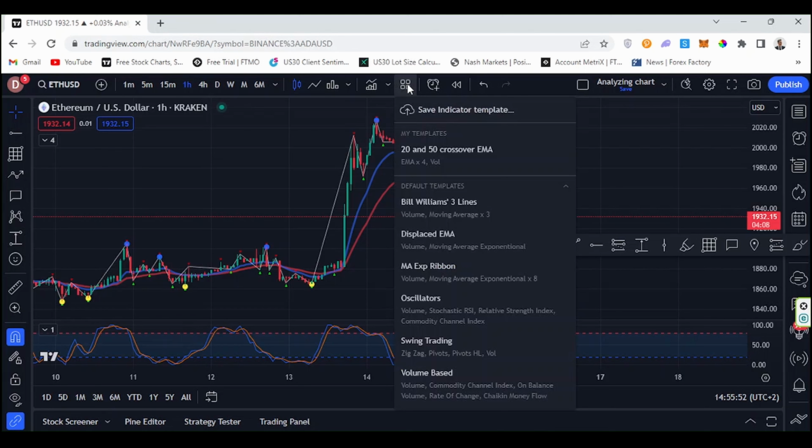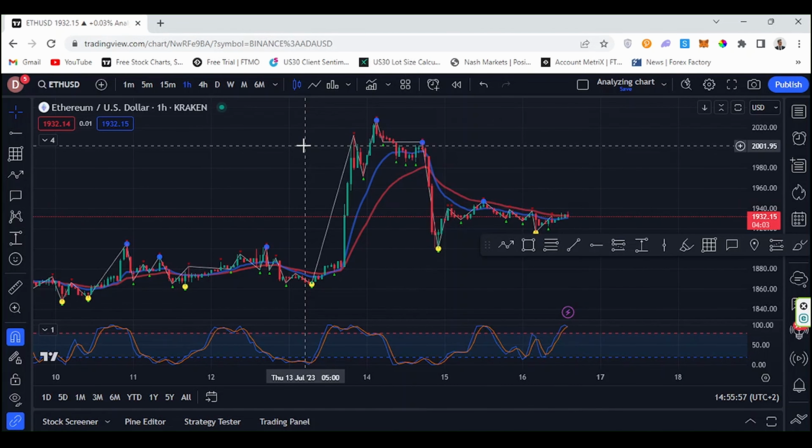Then this is an indicator template. So this is where you can find different things, but I'm not sure you get that in the free version.